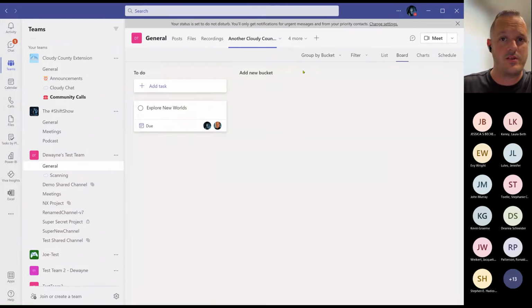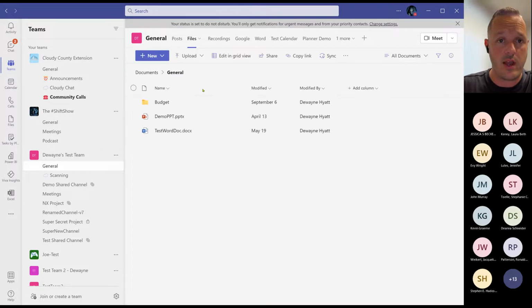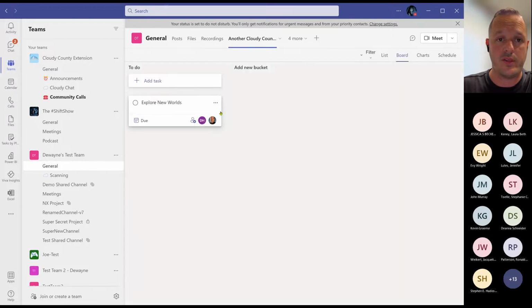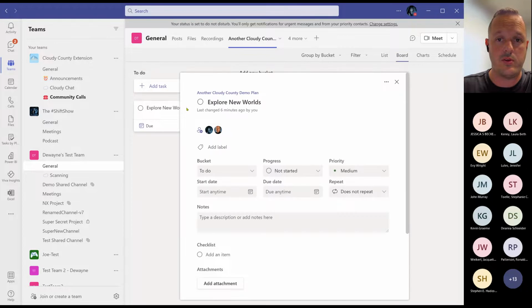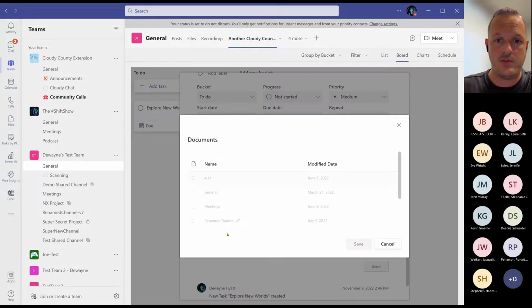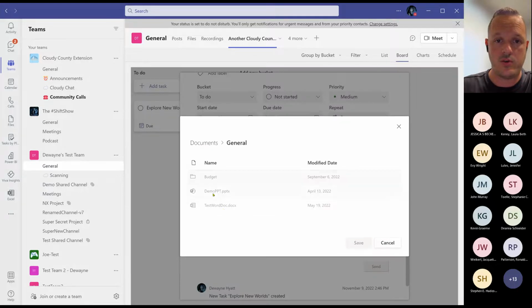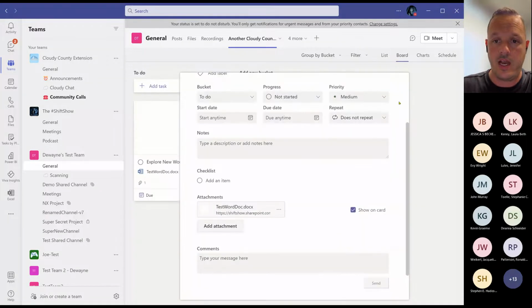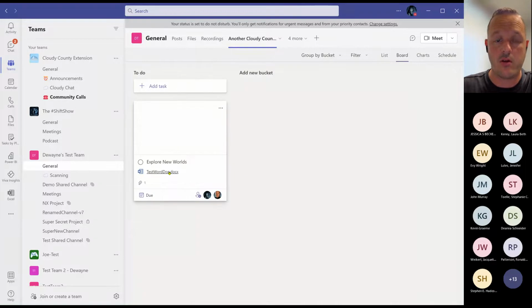Another thing about using Microsoft Planner inside of Teams is the proximity that you get to the files that you're working on. I've got files stored here that might be related to that plan. And that's how I could link to, let's say this test Word doc is something that I need to connect to a task inside of my plan. So if I go into this particular plan item here and I add attachment and I say from my Teams files, I can browse into the general channel. I can choose that test Word doc and hit save. And now that Word doc is going to be connected to that card.